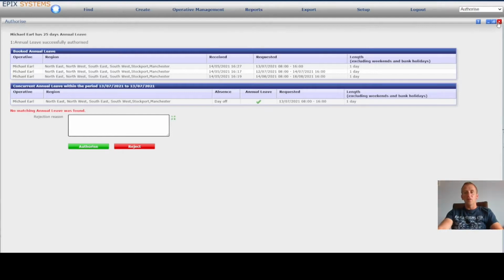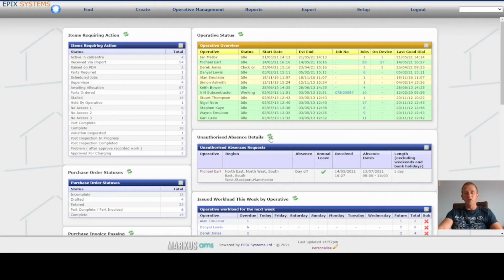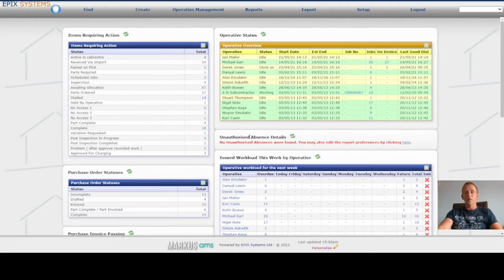If I now go back here to our dashboard and I refresh this dashboard widget, we'll now find that there are none to process because we've now done that. So that was an authorised request. And that's as simple as that.